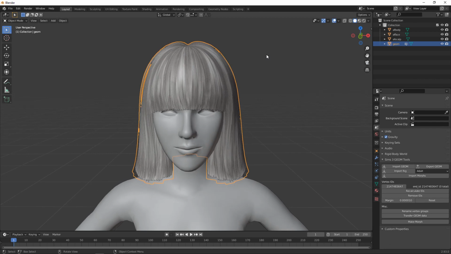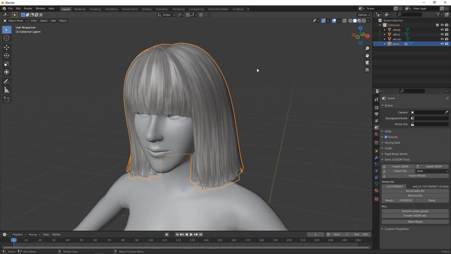So that is the first part of this tutorial. This is how you do it when the hair cooperates and is easy to work with. But not every hair is easy to work with, so we're also going to cover that.